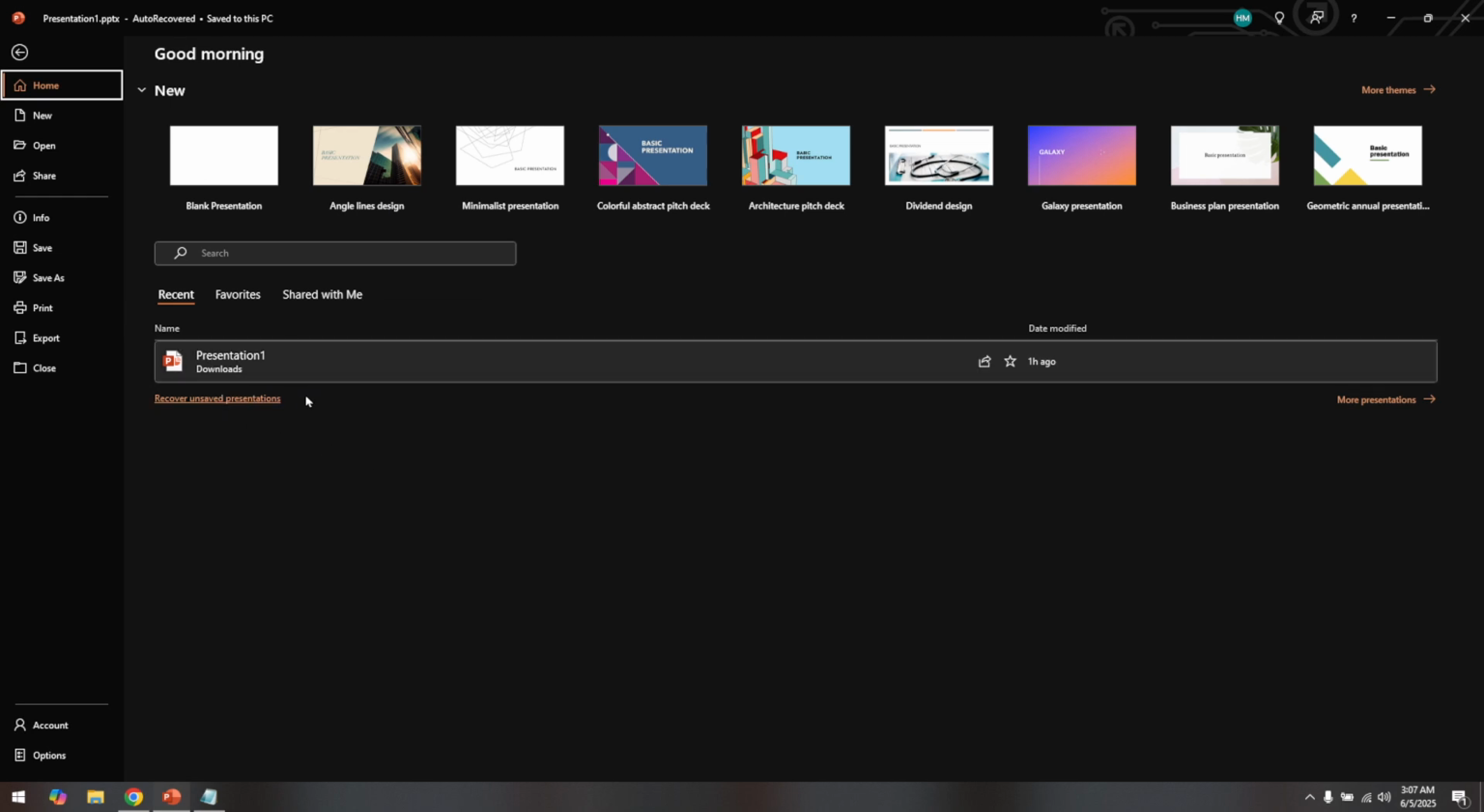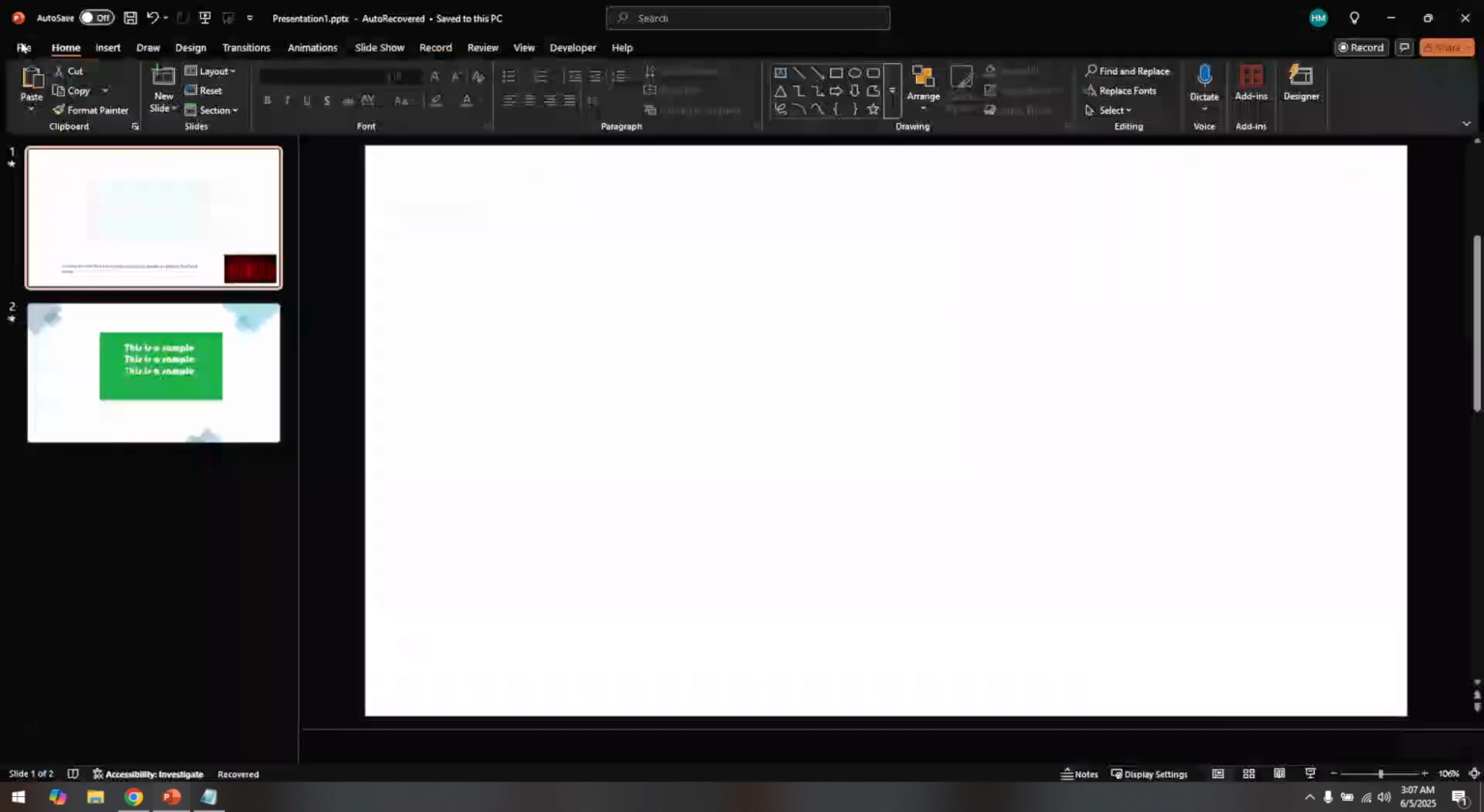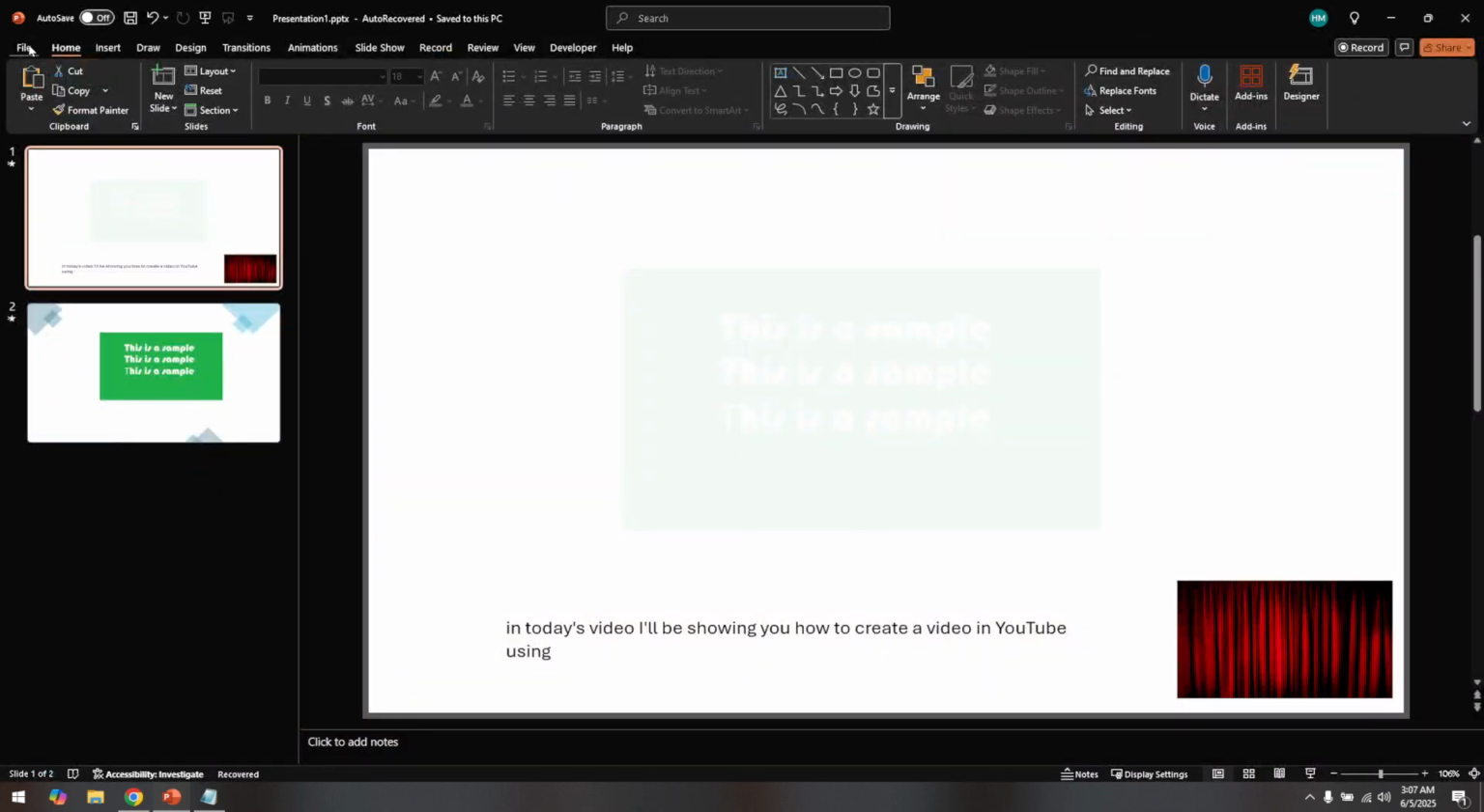Open the presentation by selecting File from the top menu, then click on Open and locate your presentation file on your computer. Once found, simply click on it to open. Now that your presentation is open, let's move on to where the magic happens, the Design tab. At the top of your screen, you'll see a series of tabs, including one labeled Design. Click on this tab to access a range of options that will help you customize the look of your presentation.